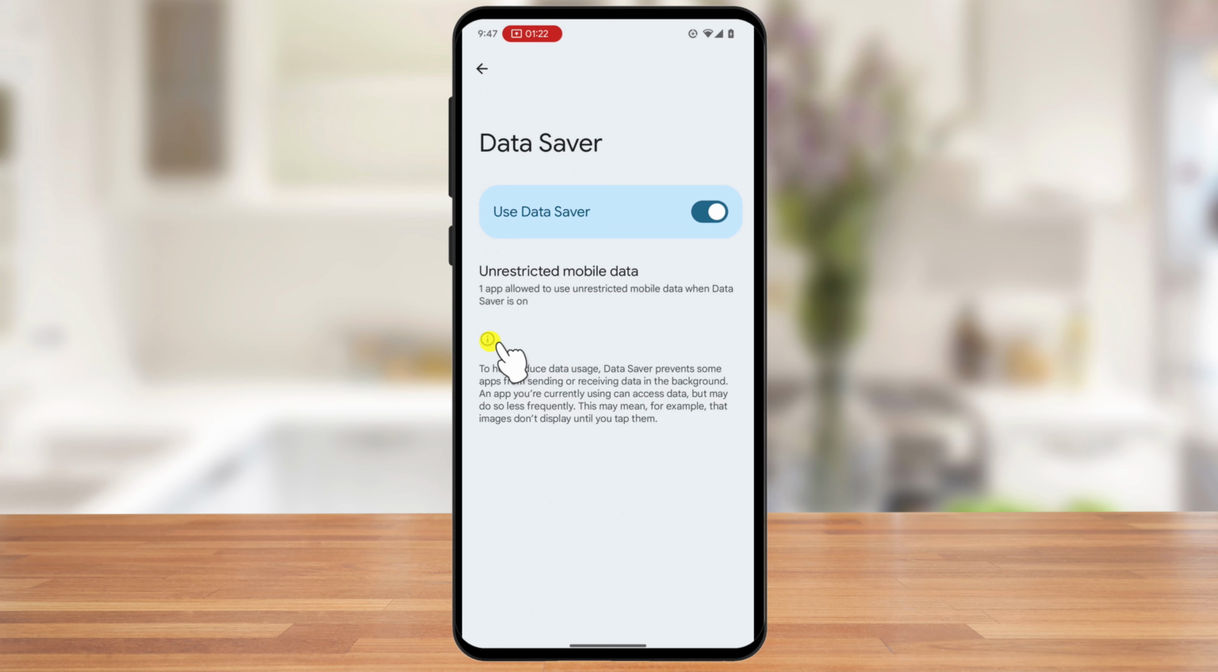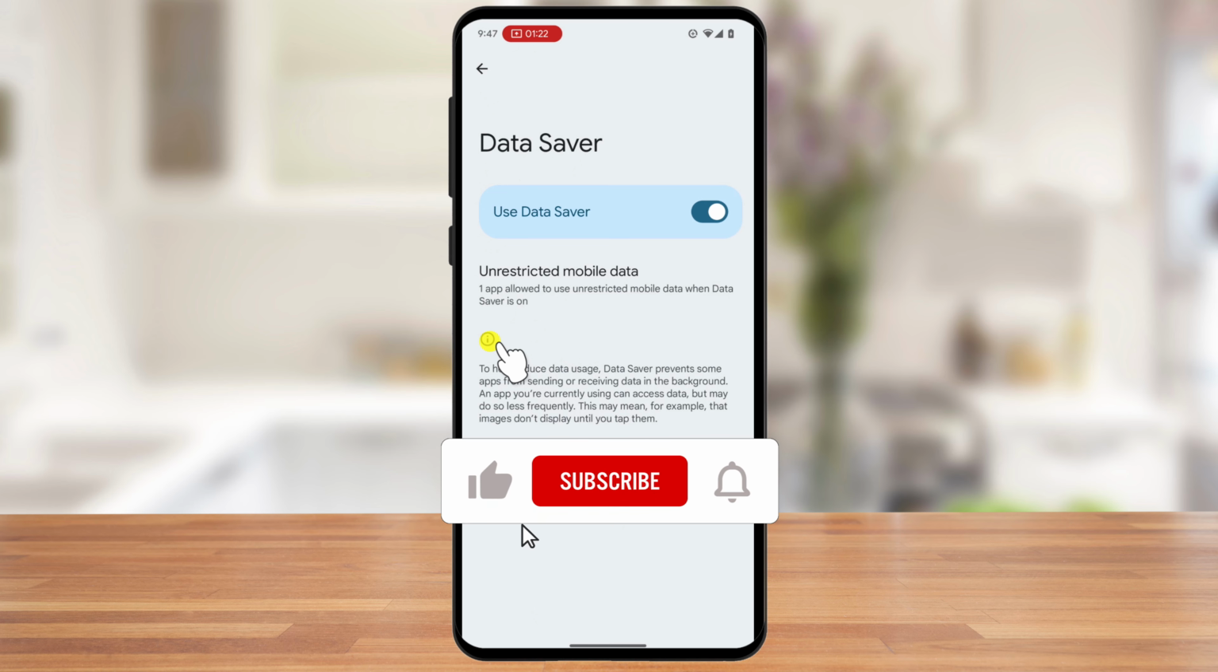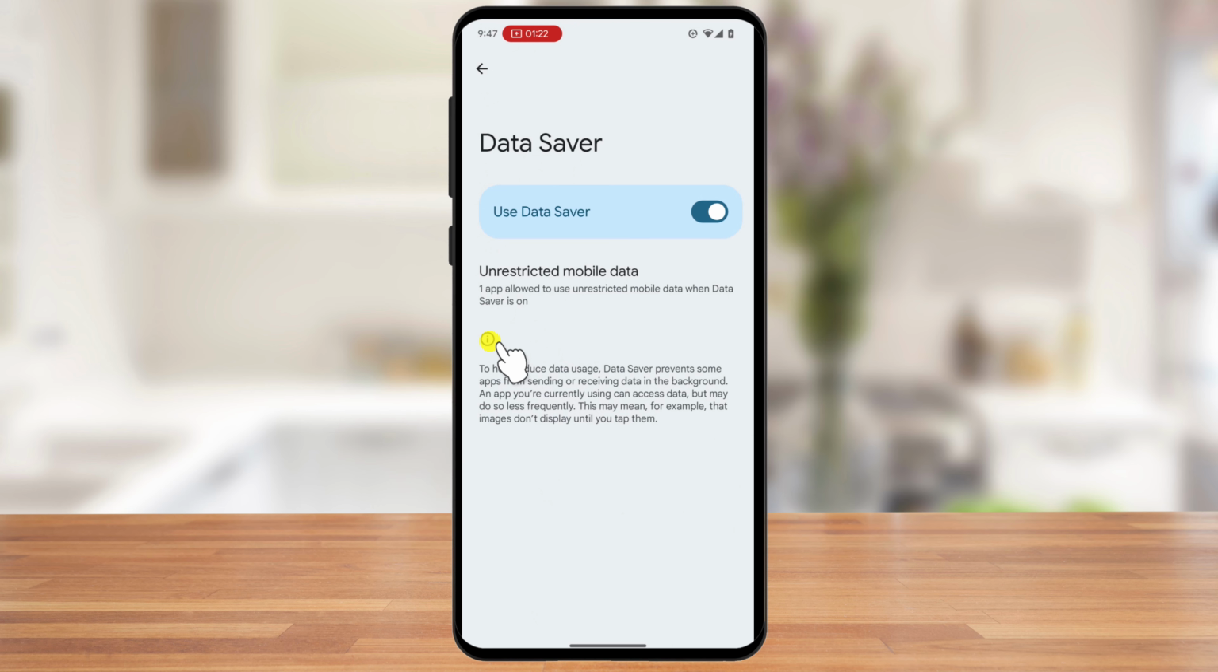Enabling Data Saver Mode on Android is a great way to control mobile data usage, extend your data plan, and prevent apps from consuming excess data in the background. Whether you enable it for general use, while traveling, or to save money on your mobile bill, this feature gives you full control over your data consumption.